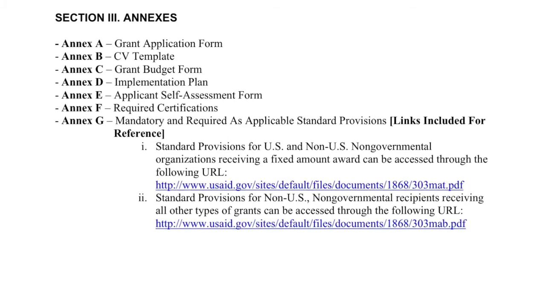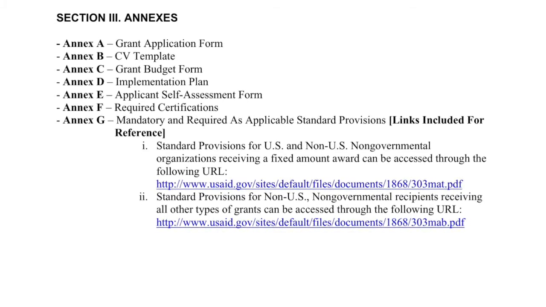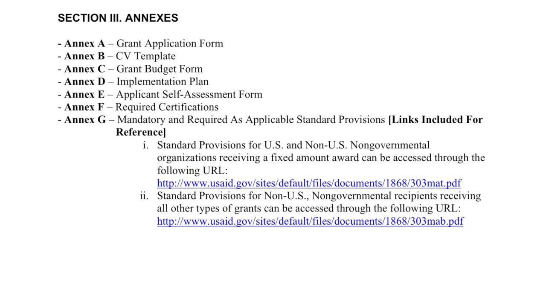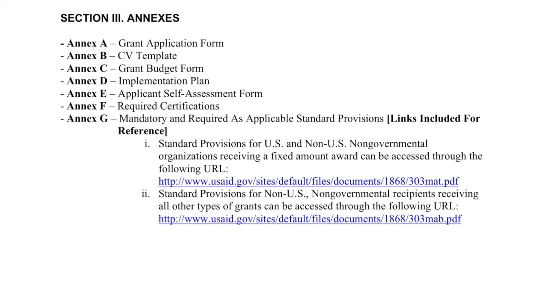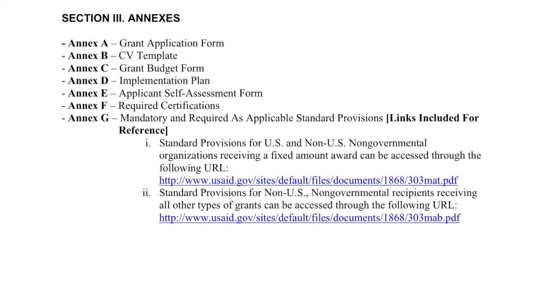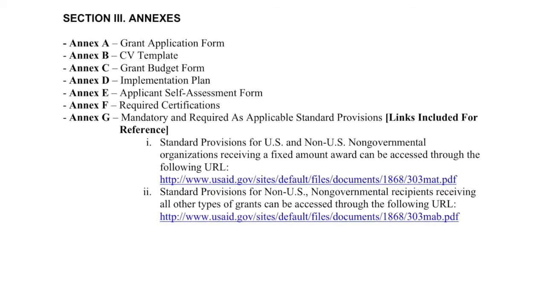Section 3 highlights the annexes that we have discussed in this tutorial. We will walk you through each of these annexes to help you understand how they should be completed. The next session will unpack Annex A, the grant application form.